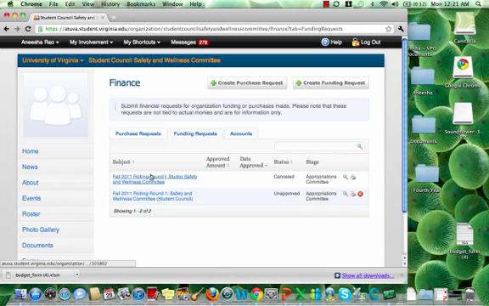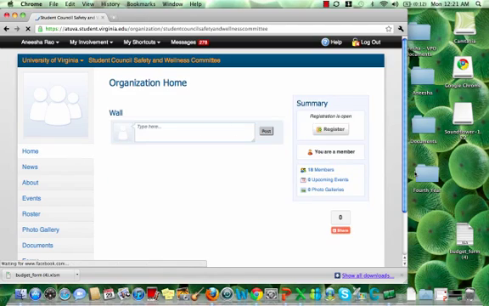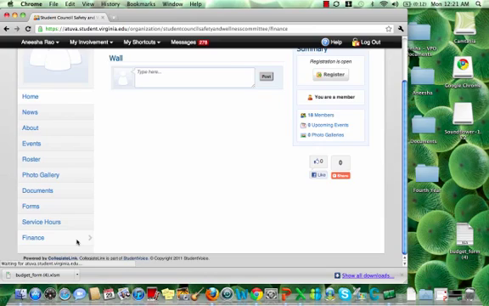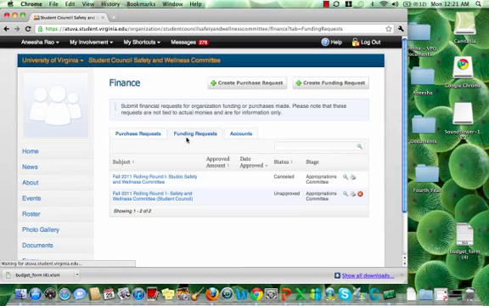And you can go back in here and look at your budgets at any point in time. So to go back in, you would just go to Finance again, and then look at your funding requests. And that's how you apply for appropriations in the new @uva.net system.